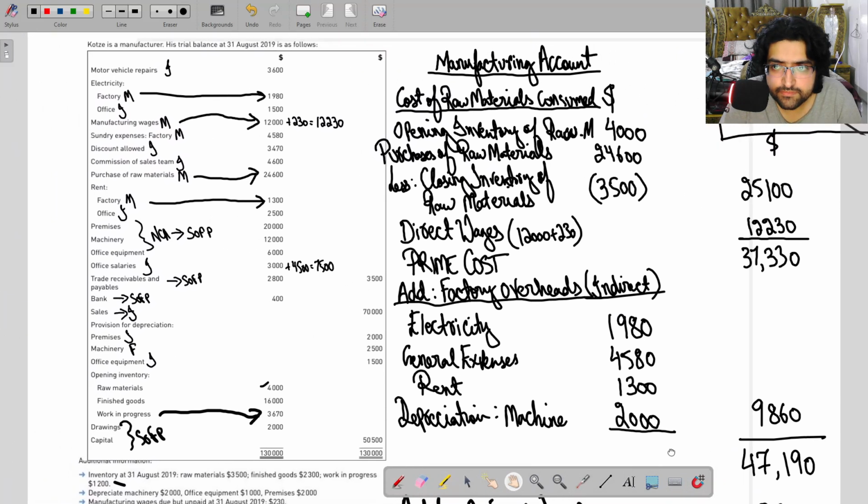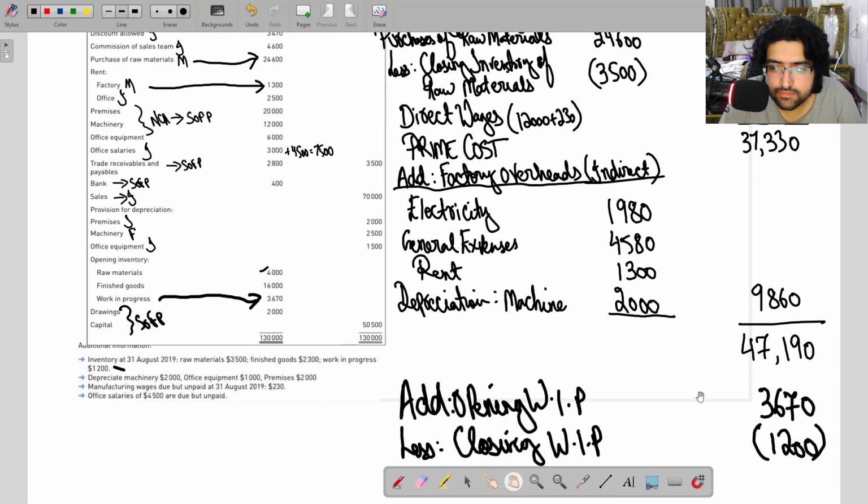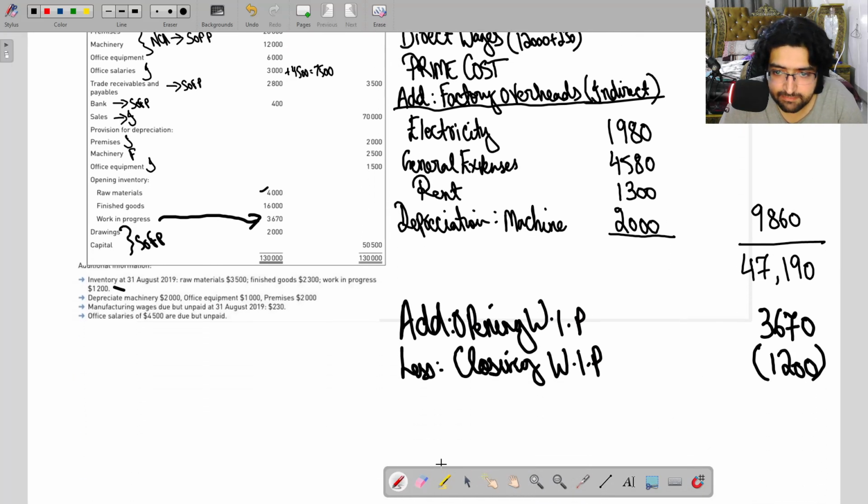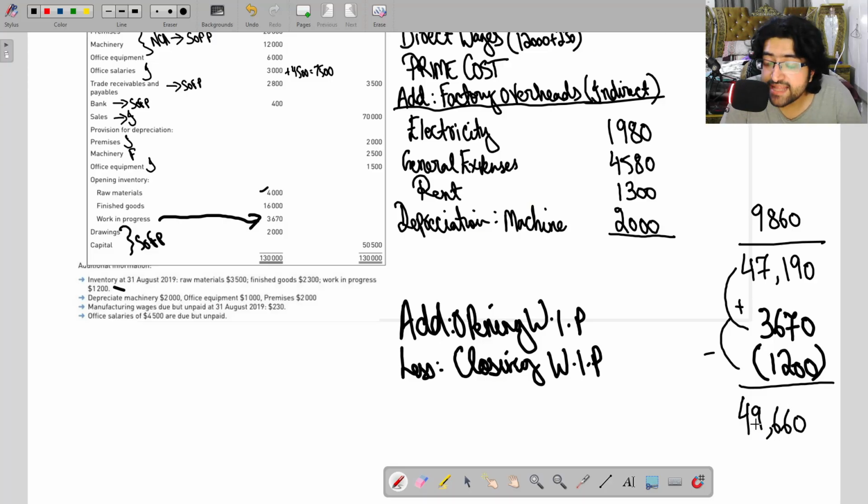And then we have to move down and do the final step. We have to add opening work in progress to this and less closing work in progress from this amount. So let's do that. 47190 plus 3670 minus 1200 gives us 49,660. This is my cost of production.